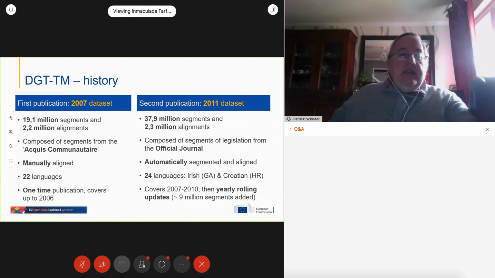The history of DGT-TM. The first publication of the DGT-TM was in 2007, using the data from the Acquis Communautaire, which is the set of founding legislation and treaties of the European Union. The data was mainly manually aligned and extracted and covers documents from the EU up until 2006.